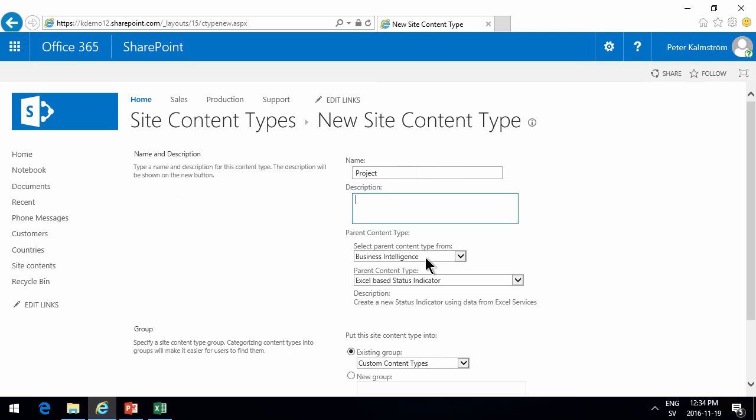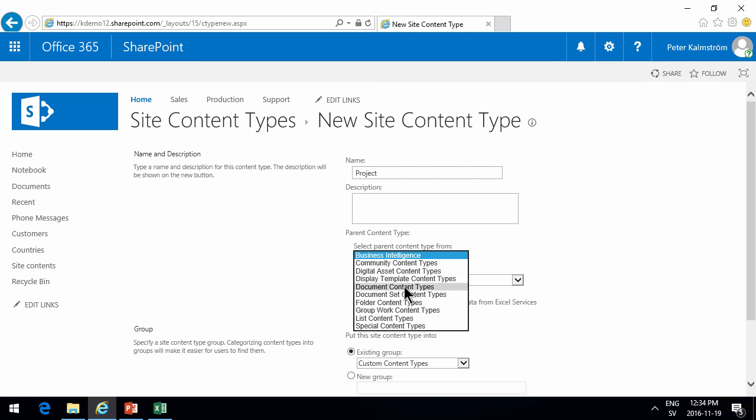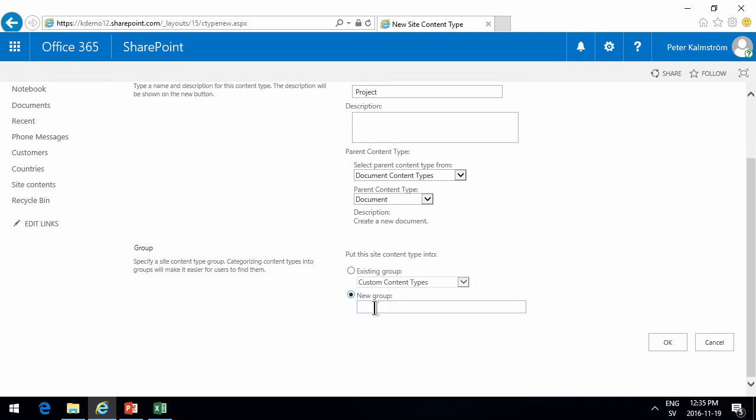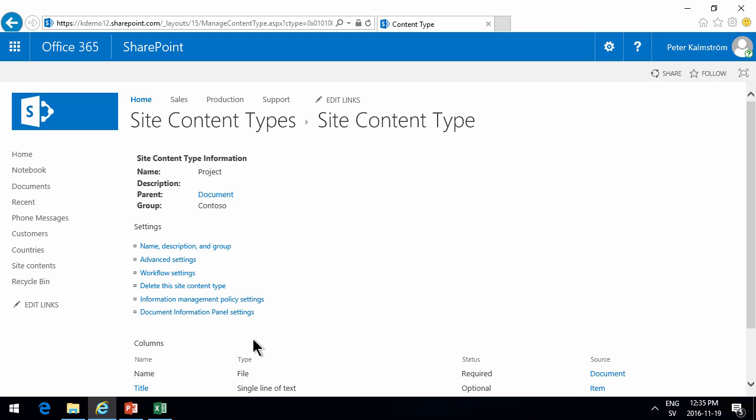These project descriptions are going to be stored in documents, so it's going to be Word documents. And then I'm going to put them in a group called Contoso. And then I'm going to add some columns. They have a file name and a title already, so I'm going to add from new site columns here.